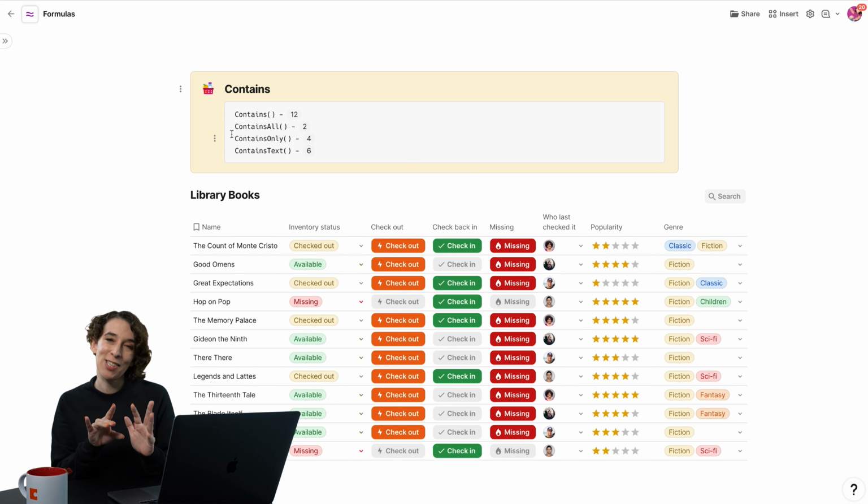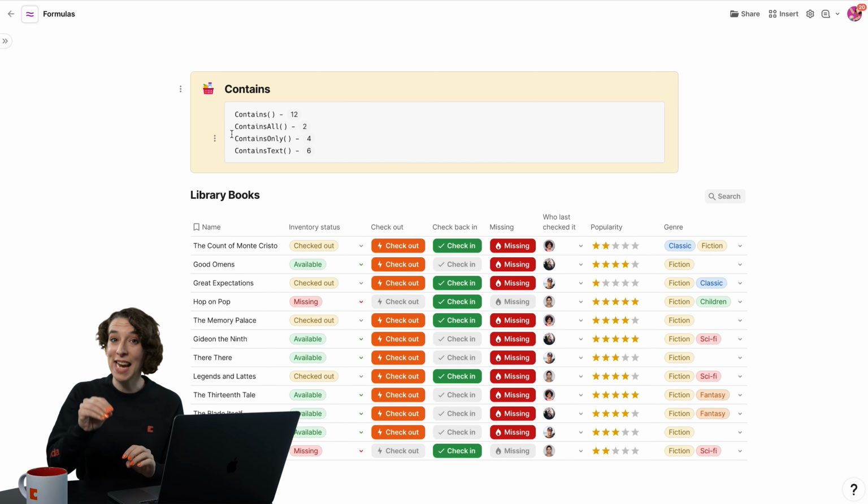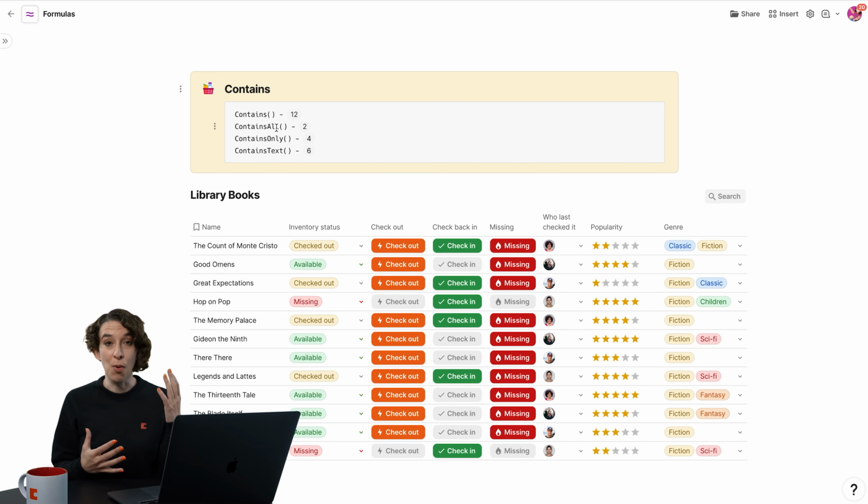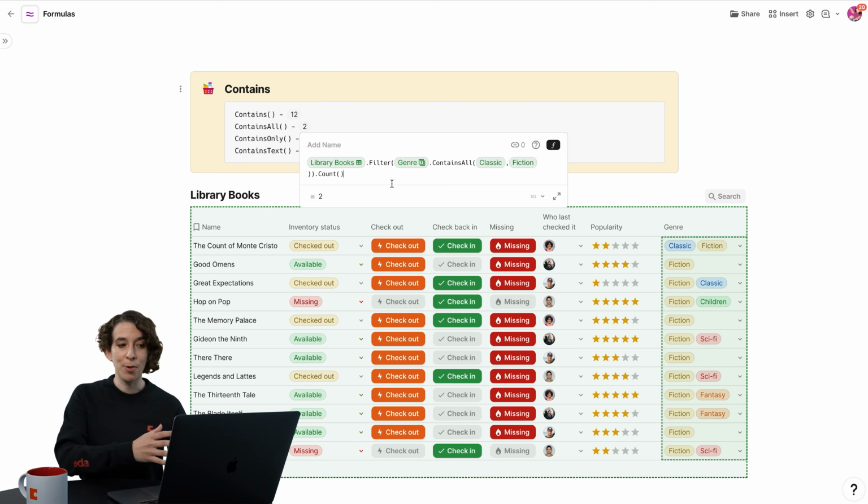But contains has some little cousins that come along that we can also use to, again, get more specific in our request. Maybe I'm interested if a book contains both fiction and classic. If that's the case, I'll use contains all. I can actually make my request more detailed. Notice it's the same formula structure. Library books, filter, what I'm looking for. But I've just switched out contains with contains all. And I put the items that I'm interested in here separated by commas, so classic and fiction.